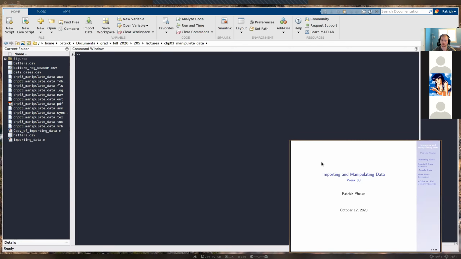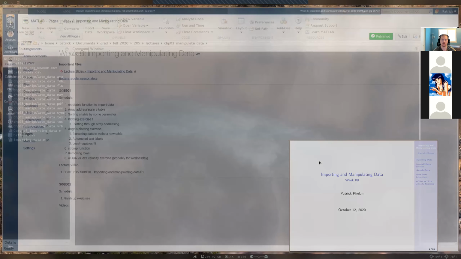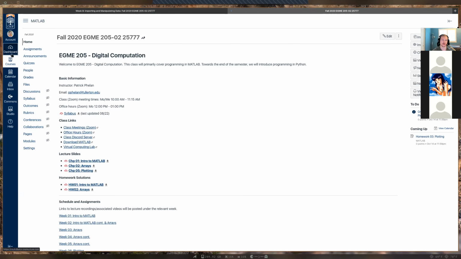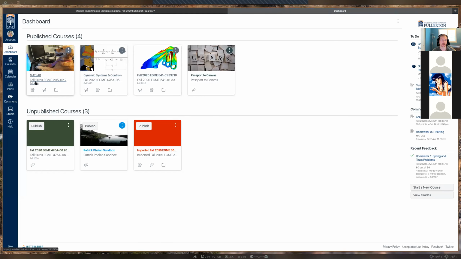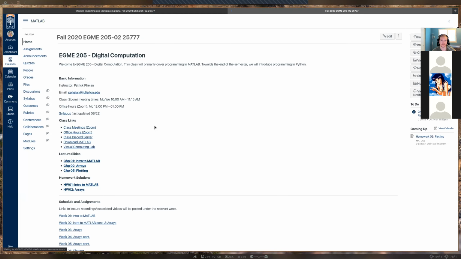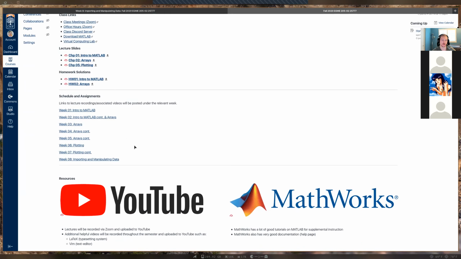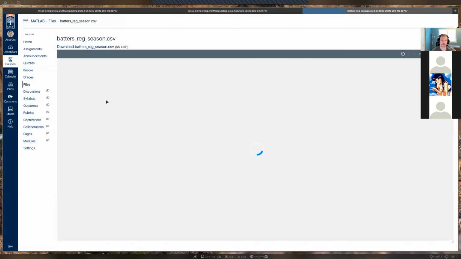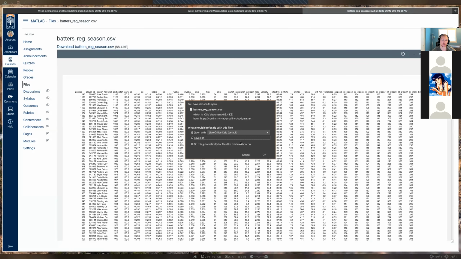Professor, where do we go to download the data? You got to go to Canvas. So let's go to the dashboard actually. Okay, so you're on Canvas, you're at the dashboard, click on our class. It's going to bring you to the home page here. Scroll down, go to week 8, click on that, and then you're going to click on this link right here that says Batter's regular season data up top. You're going to click on that. It'll take you here. And now you want to click where it says download Batter's regular season right here. And then you'll get a pop-up to download it. Okay, got it. Thank you.